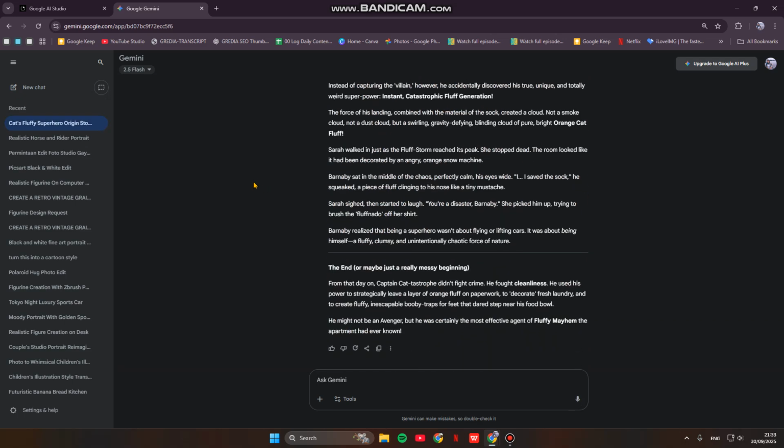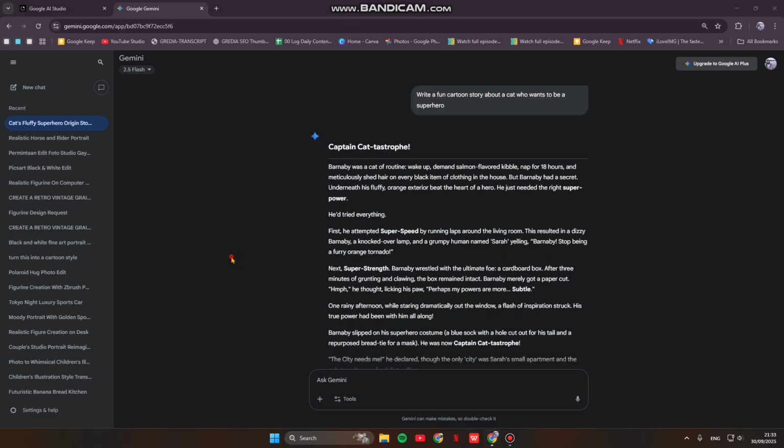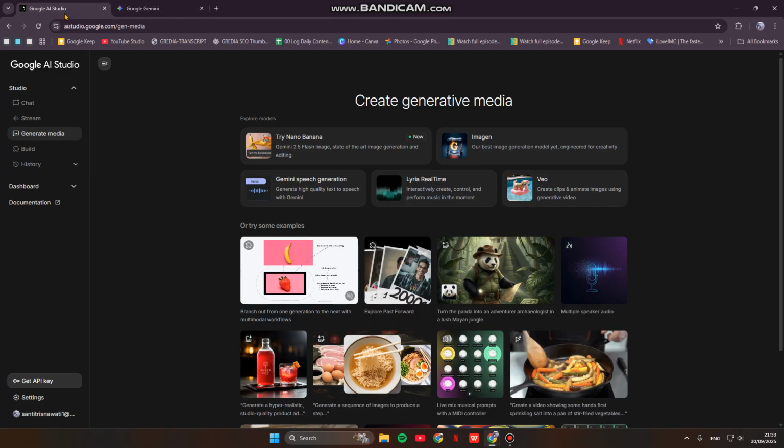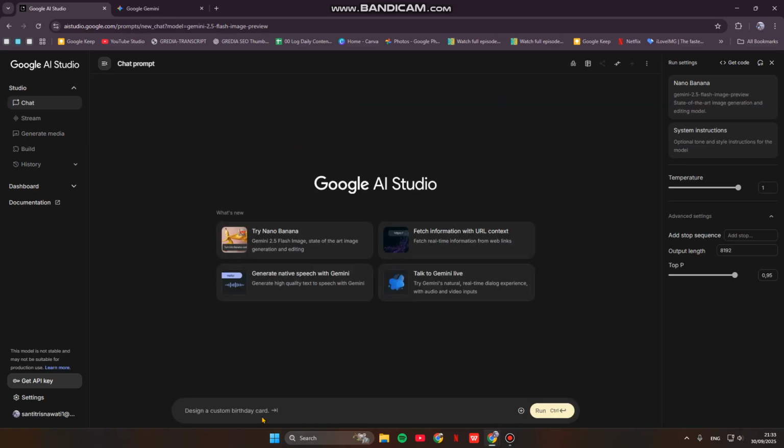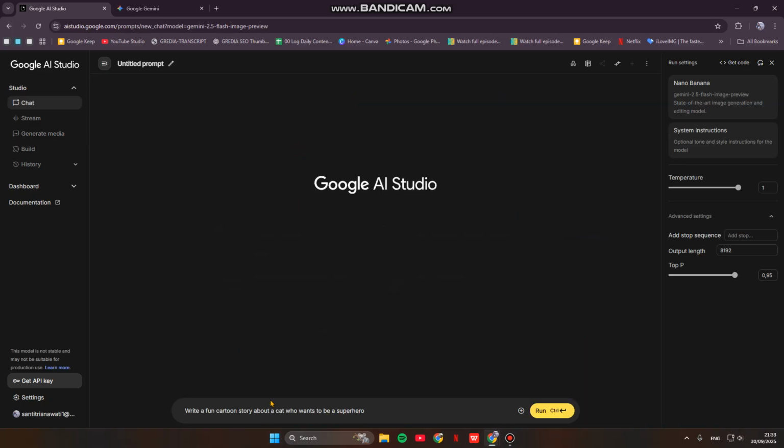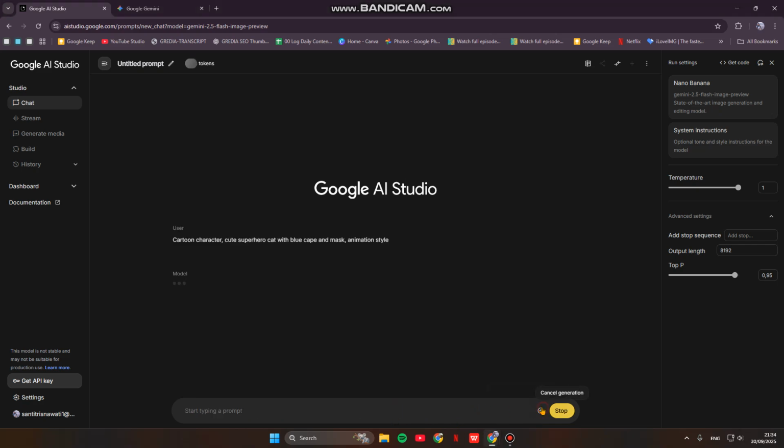And now you can create the cartoon characters using Nano Banana AI. You can use it on Google Gemini, or you can also go to Google AI Studio and go to Nano Banana here. Now for the character, I'm going to use this prompt: cartoon character, cute superhero cat with blue cape and mask, animation style. Click on run.